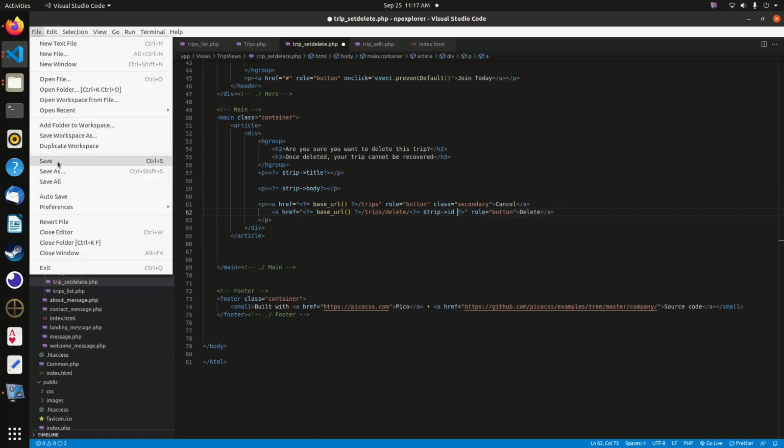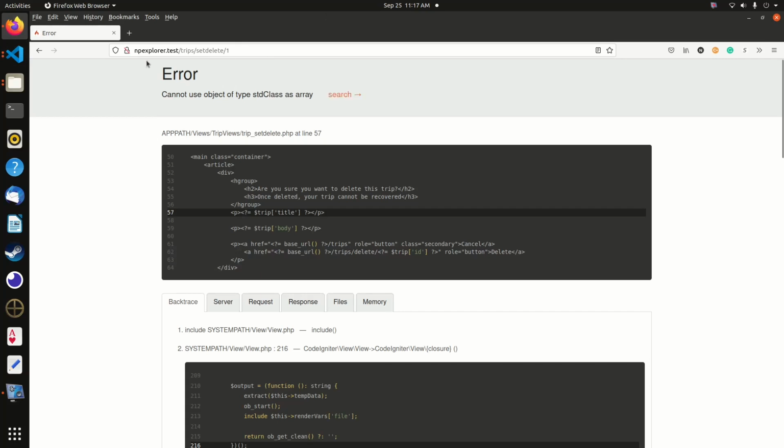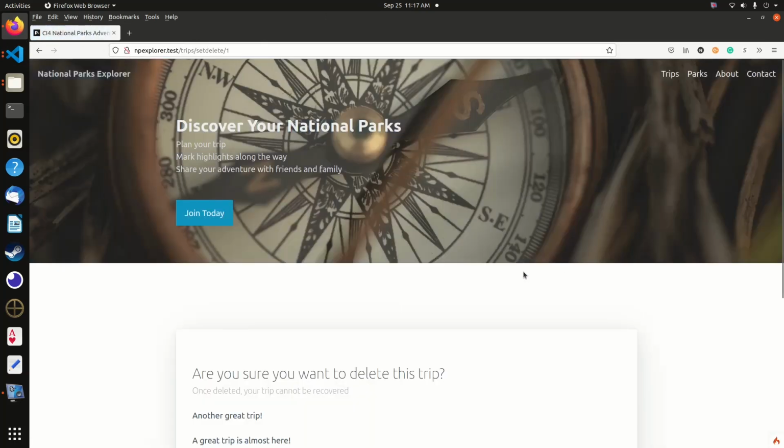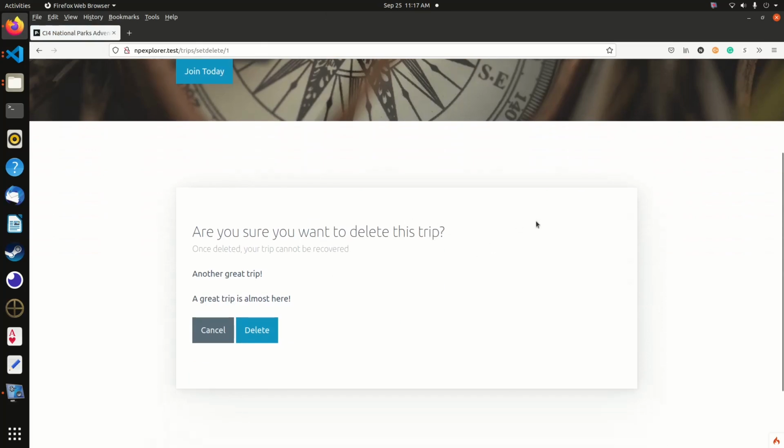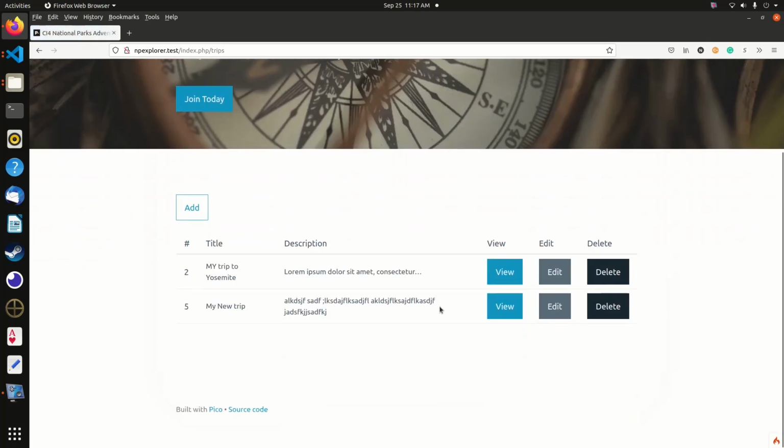Let's see. Save. Back to go here. And let's just refresh this one. And there we go. It says, are you sure you want to delete this trip? And if I hit this button that says delete, it will call that delete method from our trips controller. So let's see if that works correctly, and then sends me back to our control panel. And it does. And that one's gone. Number one's all gone.